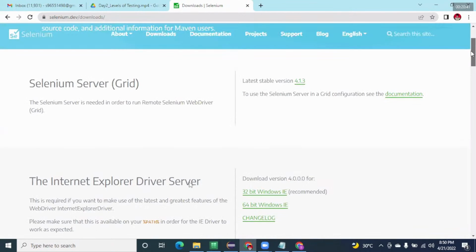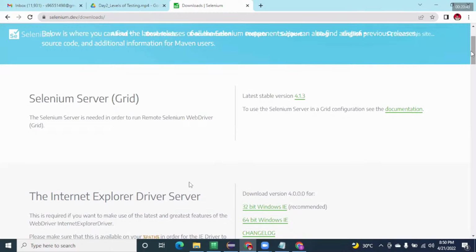If the interviewer asks what version of Selenium you are using, you cannot tell 4.1.3, like you are working for 3 years, right? Because it came only a few months ago. Then how can you use it for 3 years? You can't use this version for 3 years, right?